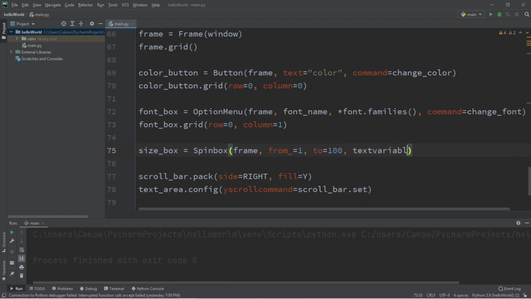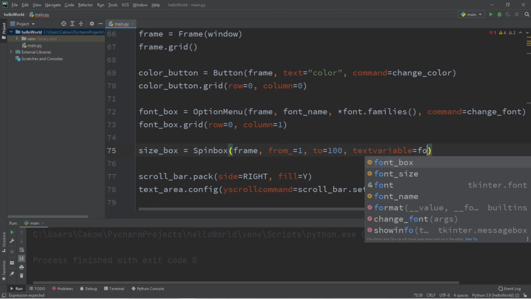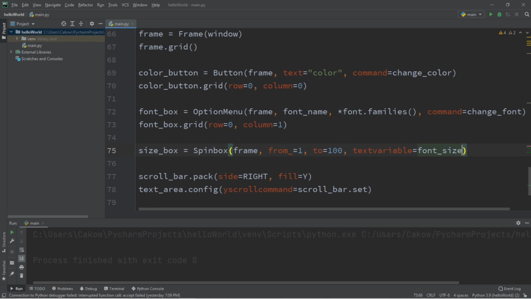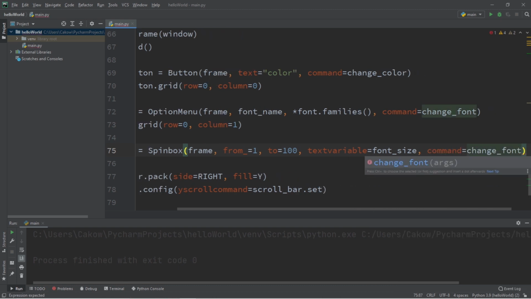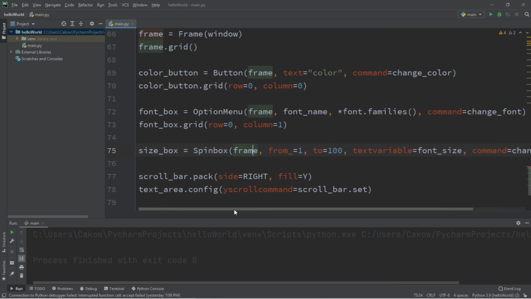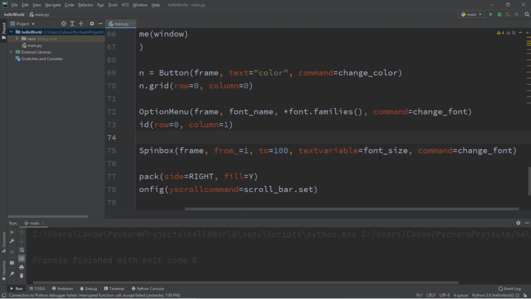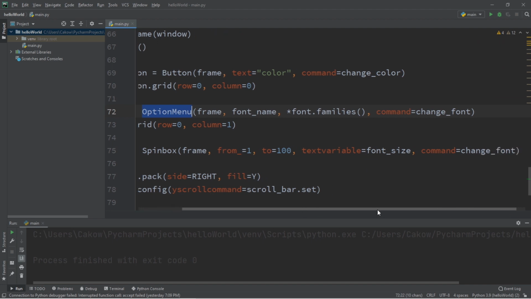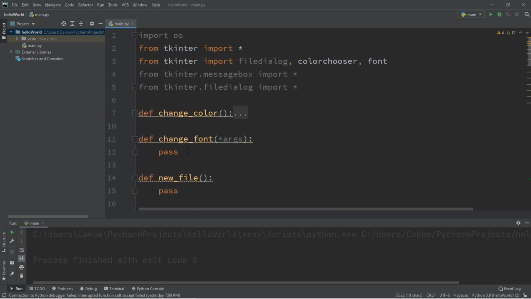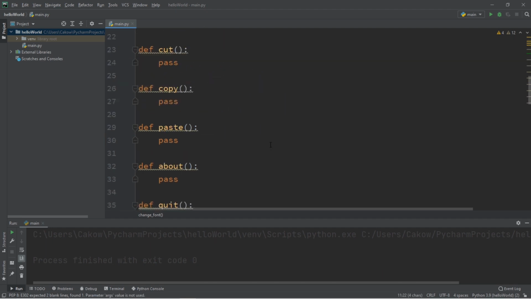The text variable will be font size. And our command equals change font. So when we use our spin box and call this command of change font, it's going to pass in our font size as an argument, whereas with option menu, it doesn't pass any arguments. That's why with our change font function, we're accepting a varying amount of arguments, because one's going to pass in an argument and the other isn't.